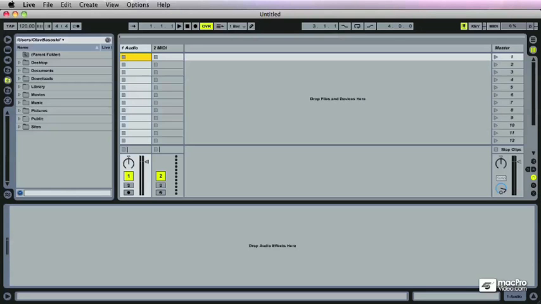To start, let me briefly go through the big features of Live. If you already know how to find your way around the app, you can skip this part, of course. This is the way Live opens by default. You get one audio track, one MIDI track. The MIDI tracks hold MIDI, of course, and the audio tracks hold audio.